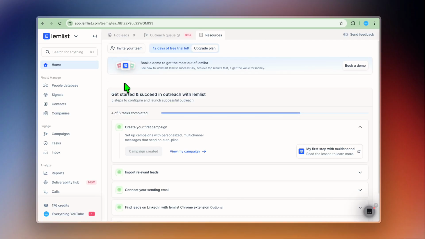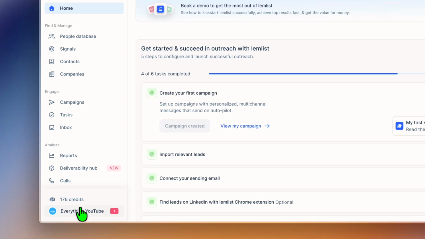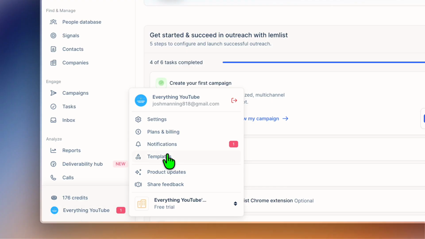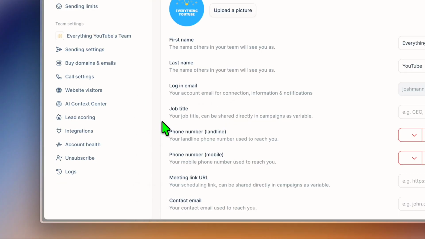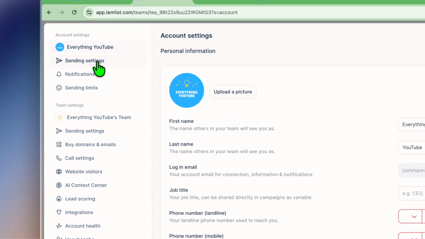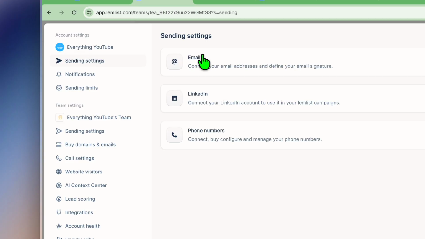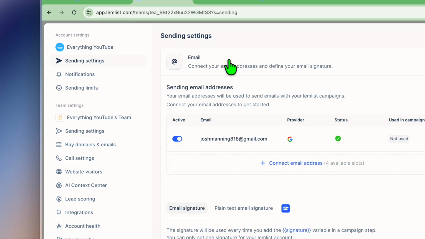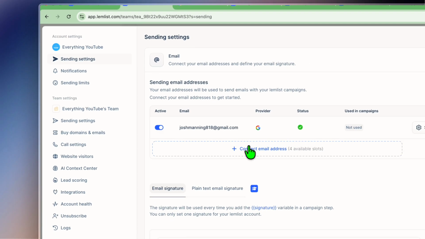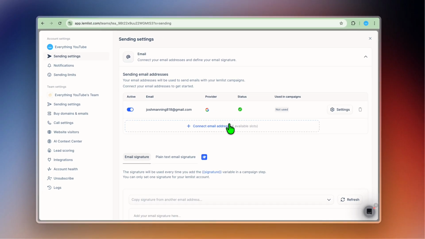Once on the Lemlist dashboard, you're going to scroll down and tap on your profile icon in the bottom left-hand corner. Then you're going to tap on Settings. After selecting Settings, you're going to select Sending Settings. From here, you're going to tap on Connect Email. And you're just going to enter in your email address. You can connect up to 5 emails using Lemlist.